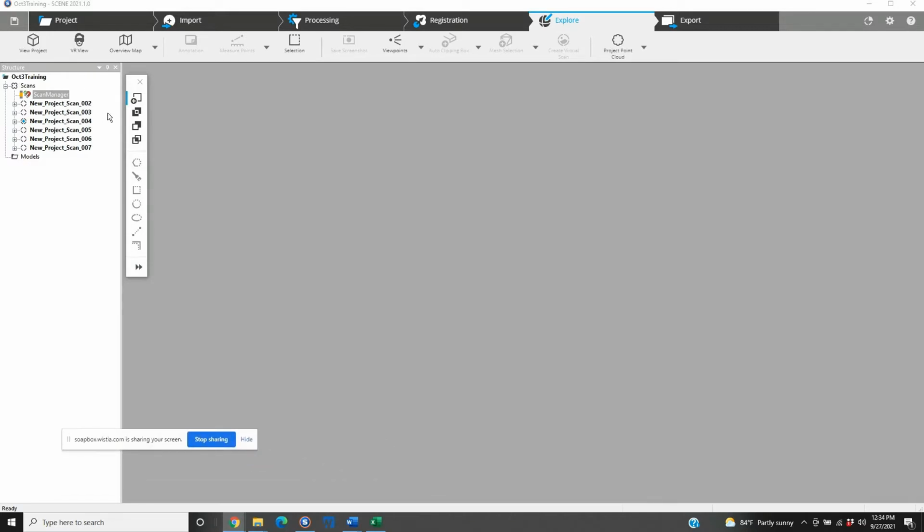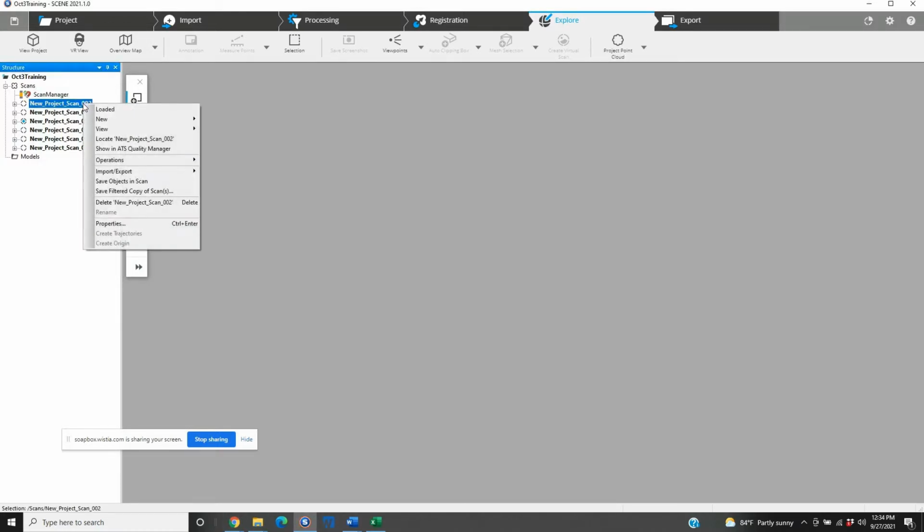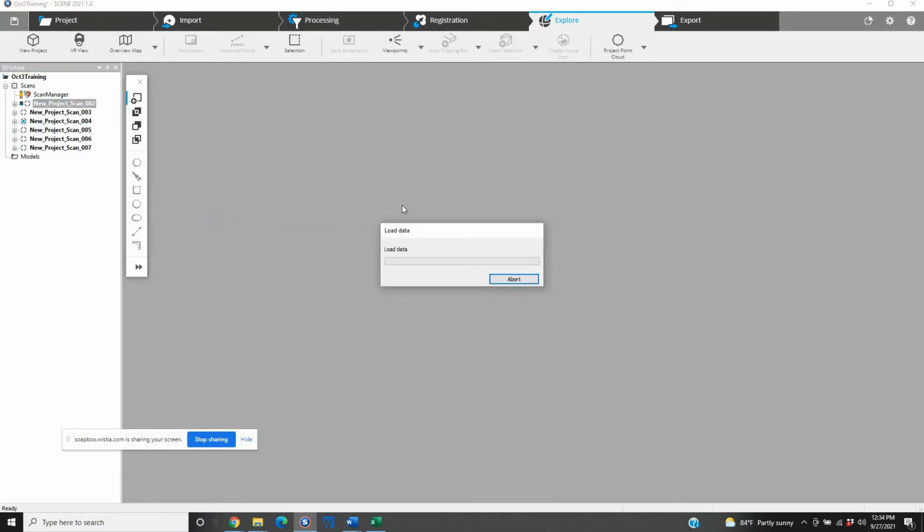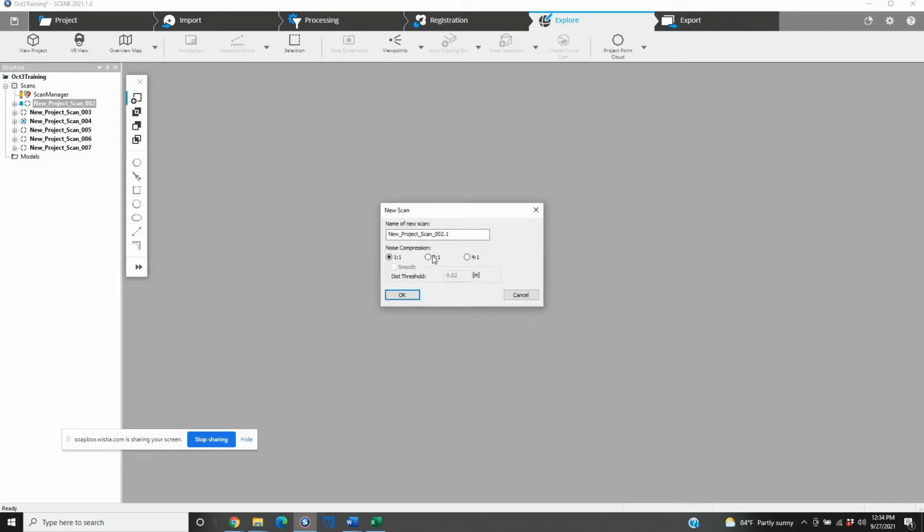So we've got a handful of scans, and in order to create a compressed file, we're simply going to right click on one of the files. We'll go to new, down to scan. So a new scan is going to give us an option once it loads. And here's our noise compression. So we can go 2:1, we can go to 4:1. In my experience, 2:1 is generally plenty.